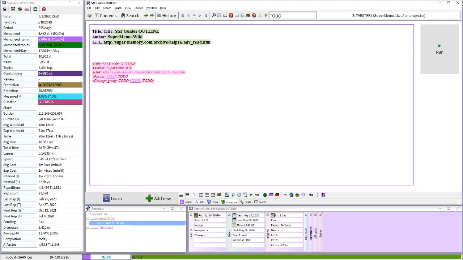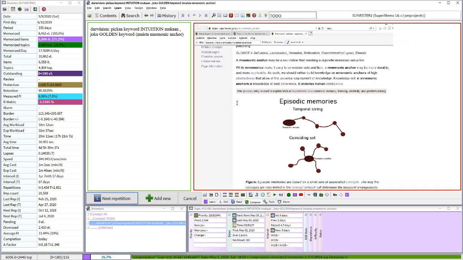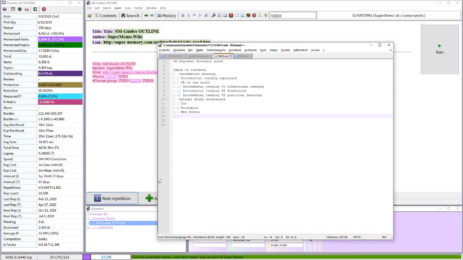And yeah, these are just topics, they can be in your learning queue, and when you press next repetition, oh, voila.